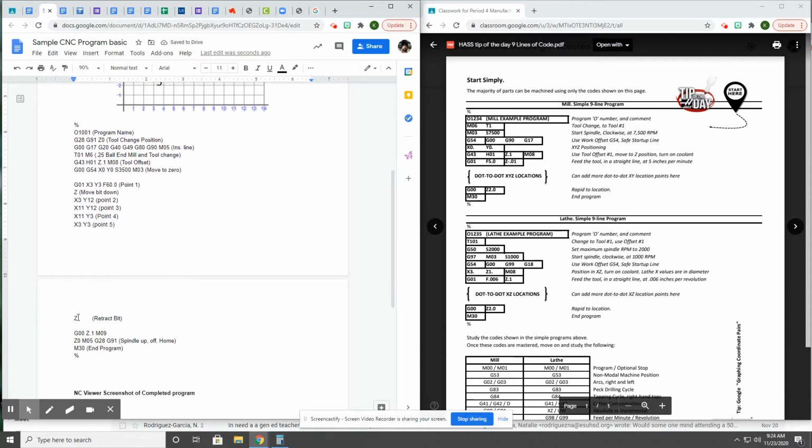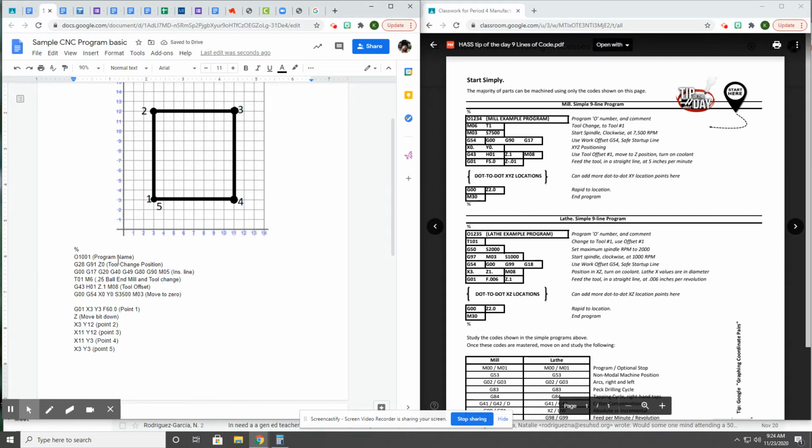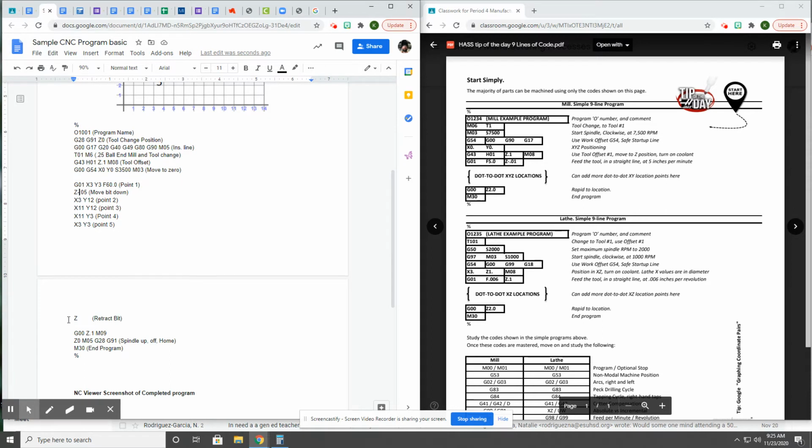Okay. Now I do have to think about the z-axis, right? So if I want to do just this square, I have to go to this point. When I get to point 1, then I have to move z down. And we're going to move it down 0.05 inches, and it has to be negative 0.05 inches into the material. Then I go to points 2, 3, 4, 5, and then I have to lift it back up. And then we're going to go to point 1 from there.